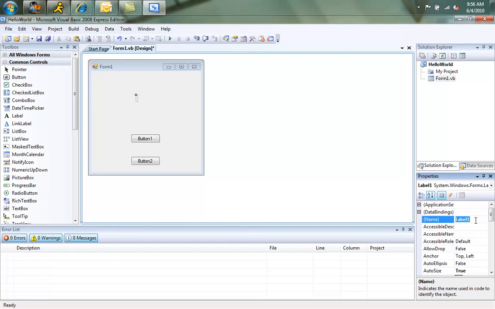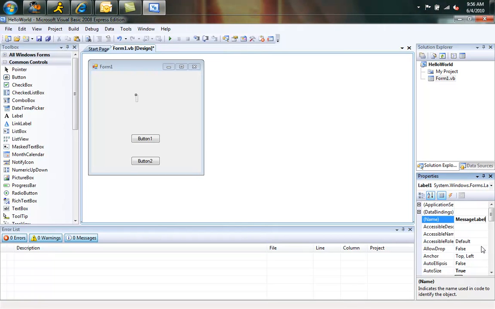Label 1 is not descriptive. If I had 55 labels in my program, they would be label 1, label 2, label 3, label 4. Those are not descriptive. I need to name it something so that as I'm going through, I know what each label is. So I'm going to call this one message label. So we're just going to set those two properties.